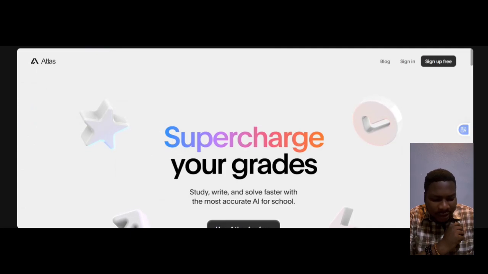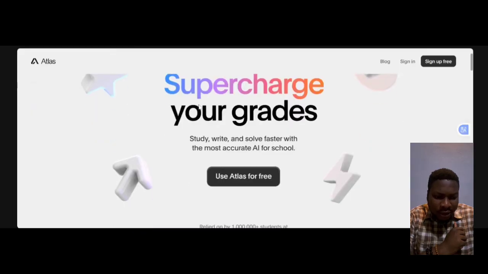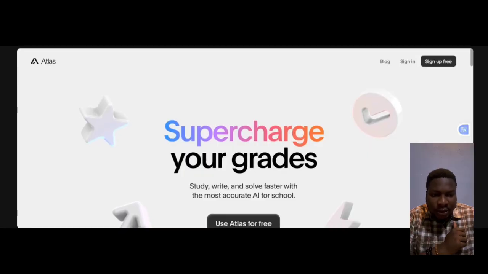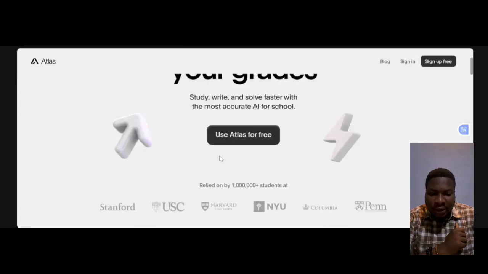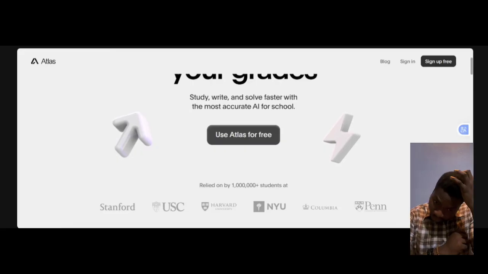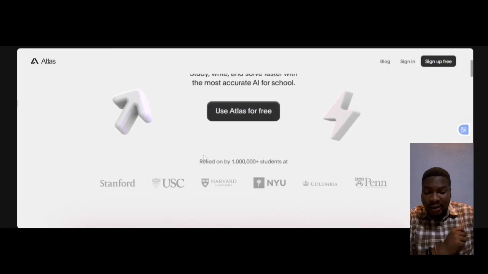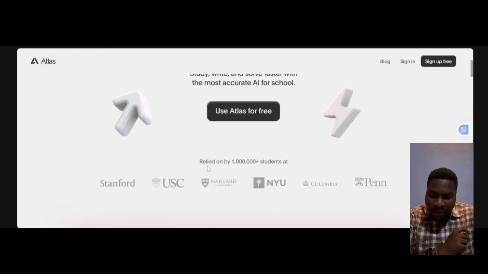I should mention that Atlas AI is a tool tailored for students. It's for students to help them with schoolwork and things like that. You can see from the landing page: supercharge your grades, study right, solve faster with the most accurate AI for schools. And one other important thing I should mention is that this tool is free, although they do have the pro version, but this version is free.